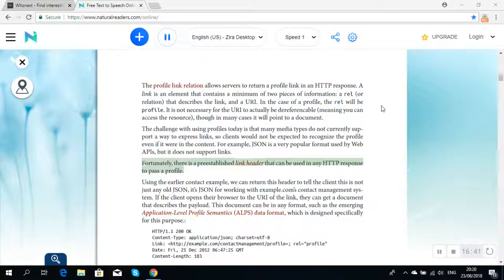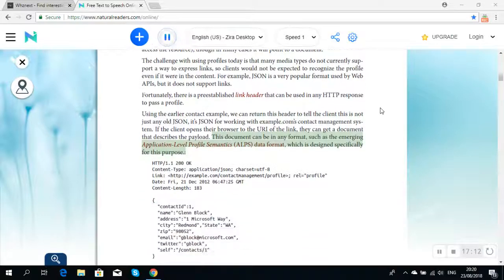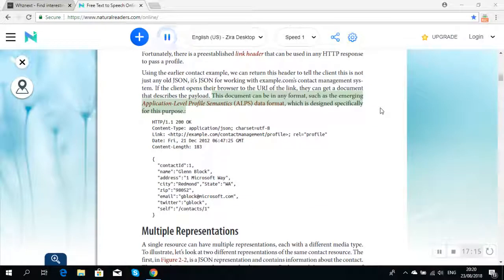Fortunately, there is a pre-established link header that can be used in any HTTP response to pass a profile. Using the earlier contact example, we can return this header to tell the client this is not just any old JSON, it's JSON for working with example.com's contact management system. If the client opens their browser to the URI of the link, they can get a document that describes the payload. This document can be in any format, such as the emerging Application-Level Profile Semantics, or ALPS, data format, which is designed specifically for this purpose.